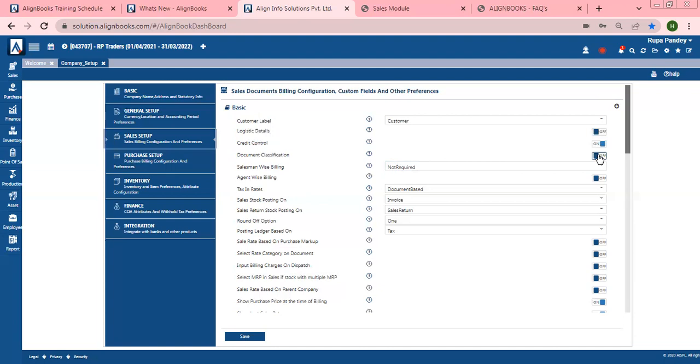And when you are creating a voucher, there you will get the option for category. So you can select the category and make the voucher accordingly. This option you will get everywhere, in your sales setup, in purchase setup, and in inventory setup also. Next one is your salesman wise billing.